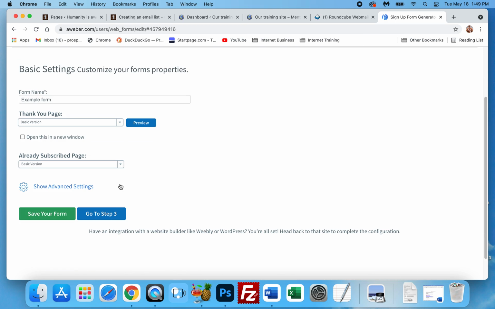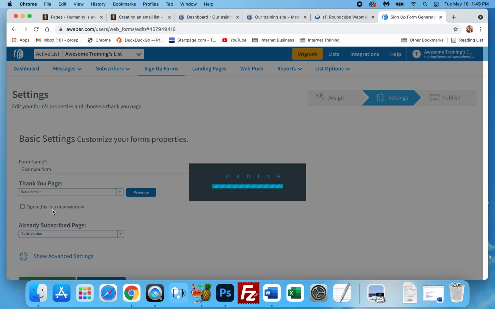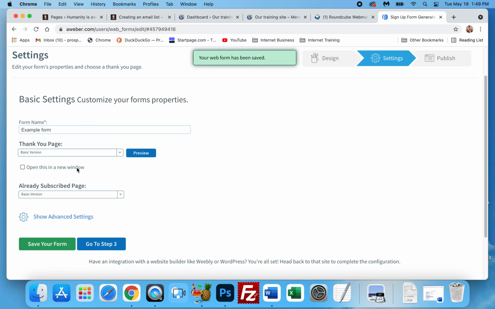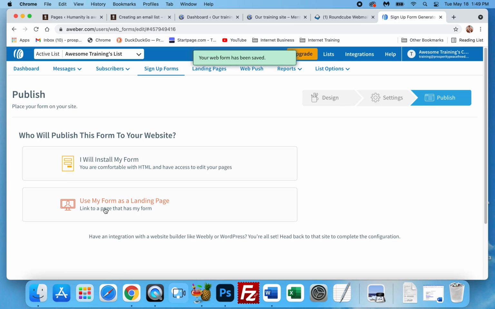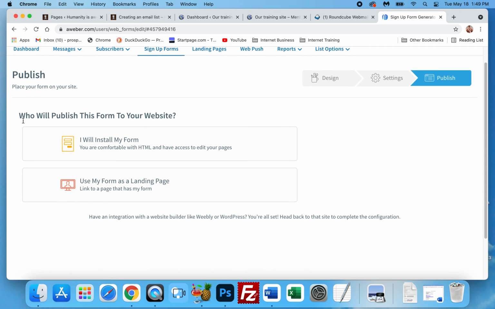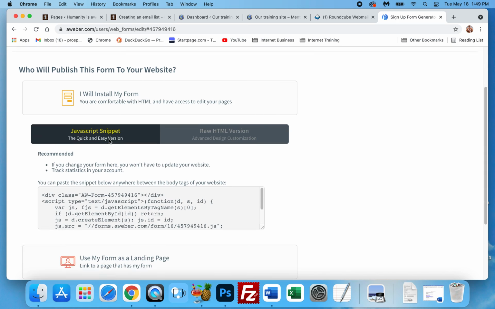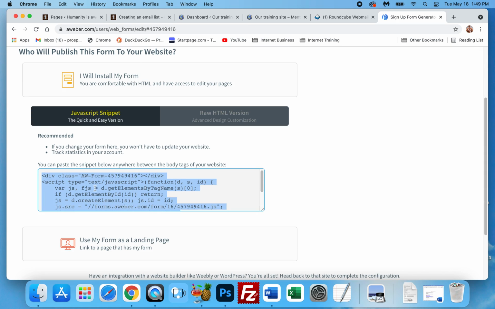Okay. So let's go ahead and click Save Form. Now we've named it. And let's go ahead and go to step 3. And what that's going to say is, see, there's 3 different steps: design, settings, and publish. And you can always go back and forth through these. Okay, but what it's going to do is say, who will publish this form for your website? You're going to click I will install it. And you're going to click this.